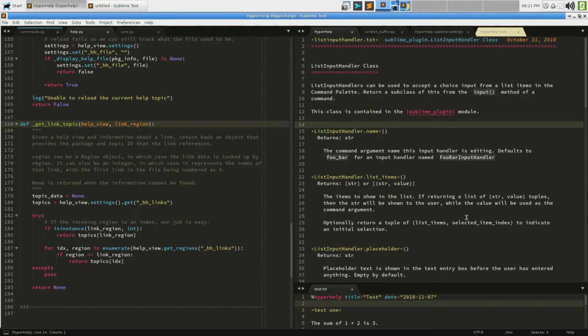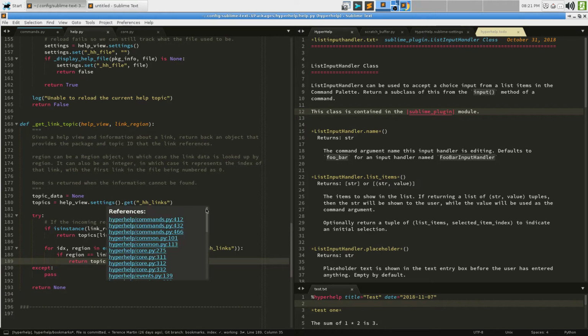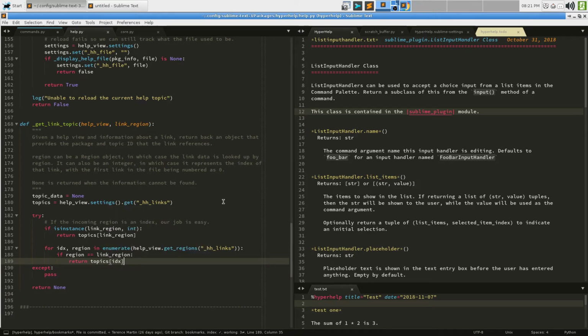And you can look up a link topic in one of two ways. You can provide that numeric index, and then it just finds that index in the region list and returns the information associated with that link. Or you can pass a region, which is what you would do if the cursor was just in something, and it uses that region to figure out which one is the one you were asking about. But what it is returning is an object that contains the package and the topic that this thing links to.